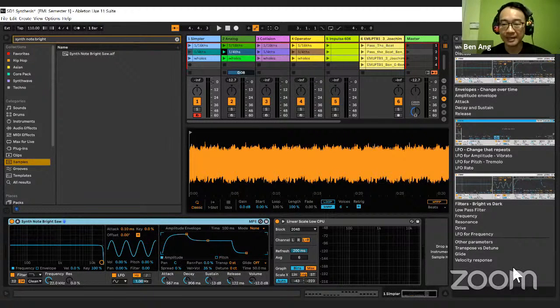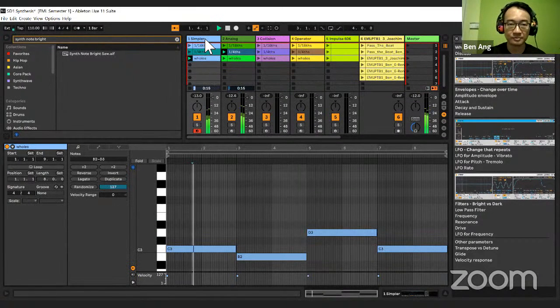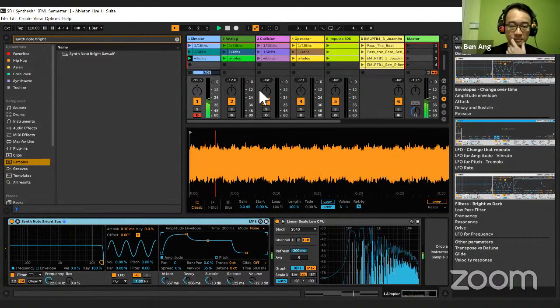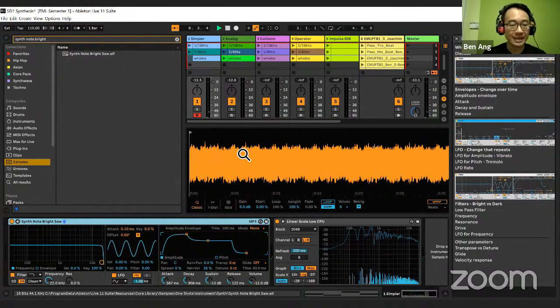We are going to look now at the LFO followed by the filters. LFO stands for low frequency oscillator. What it does is that it makes things change in a repetitive form. Let's take the whole note sequence. So that's a sustained note.